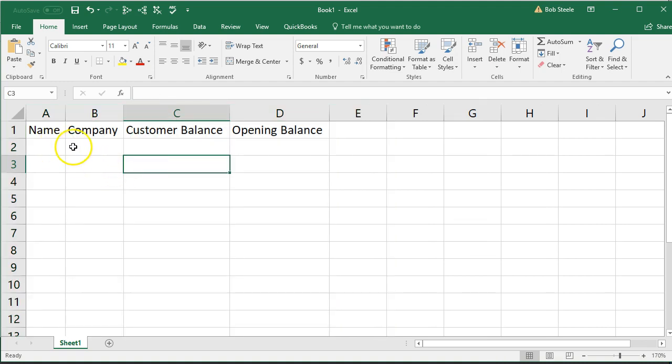Now these two I think are going to be a little bit longer. I'm going to need them to be larger than just the name because we're going to have an entire name that we will be putting into these 2 cells.